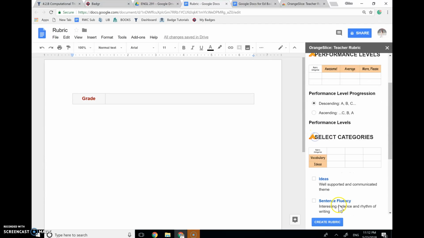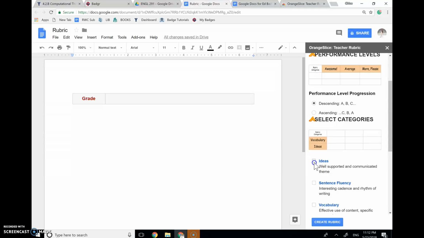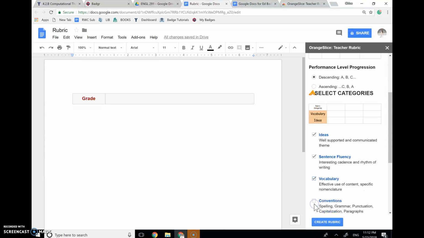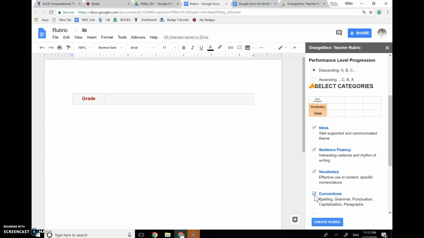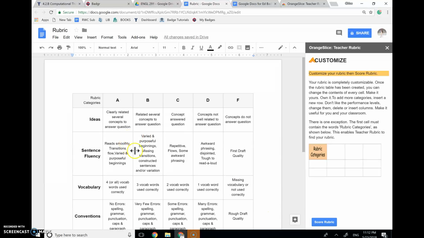So I'm just going to go with performance levels and choose just 3-4 ideas that I want my students to focus on and create a rubric. And it just fills it out for you. You can customize each category if it doesn't fit your needs. You can change different aspects of it.